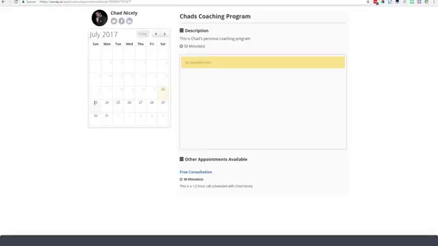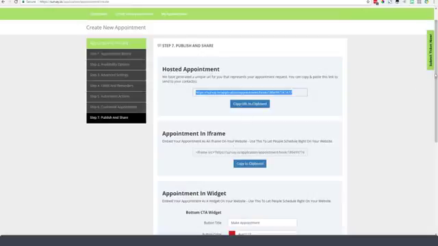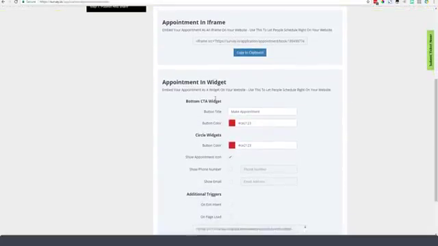So I don't think we set up any time slots, but your time slots would be there. There's the available appointment that we have down below. But we can also iframe this appointment. And then once again, we have the widgets just for the appointment.